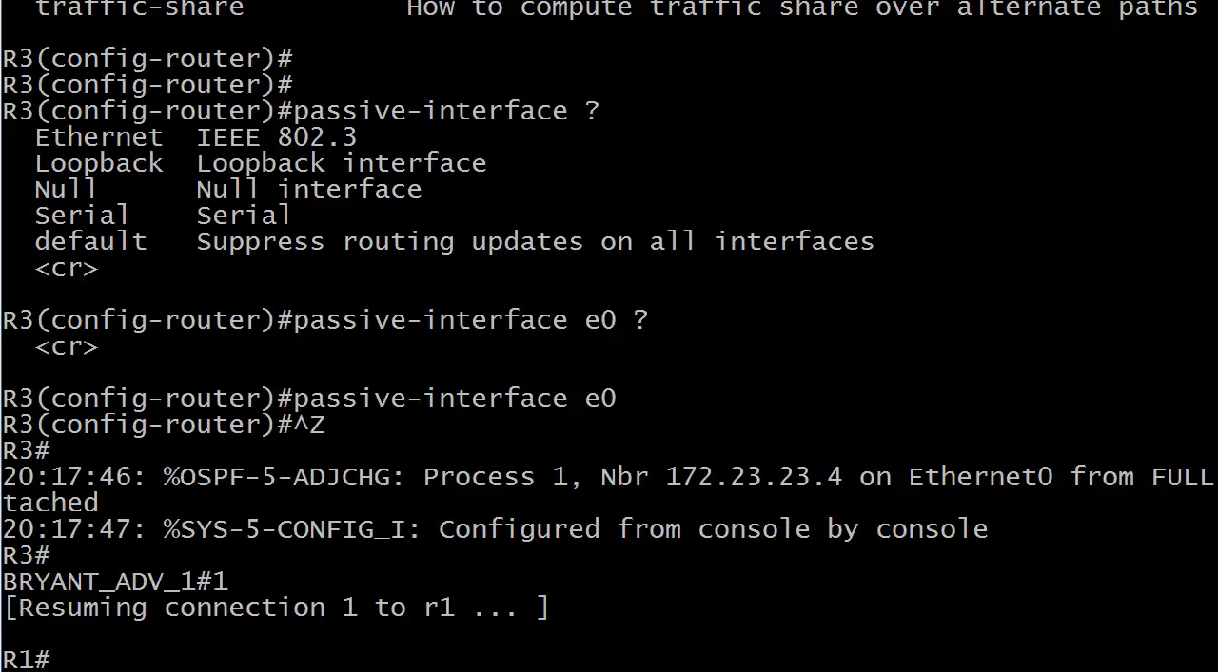We saw that if you remove the network command, which is the obvious solution, then you're not going to be advertising that network via OSPF any longer. Use the passive interface command on the interface that you don't want adjacencies over, but that you still want to advertise, and you're good to go. That's it for passive interface.